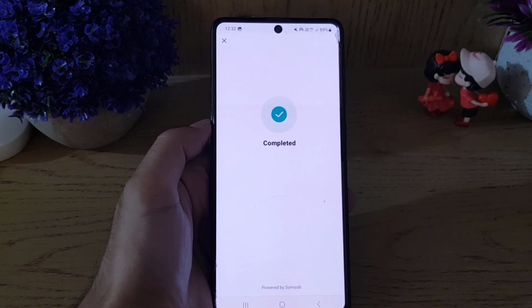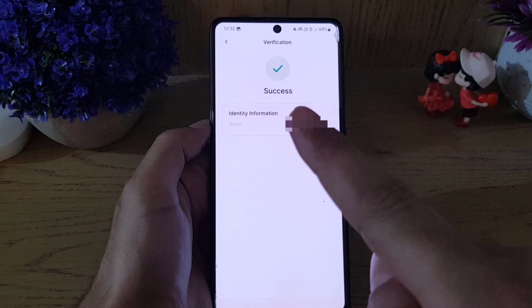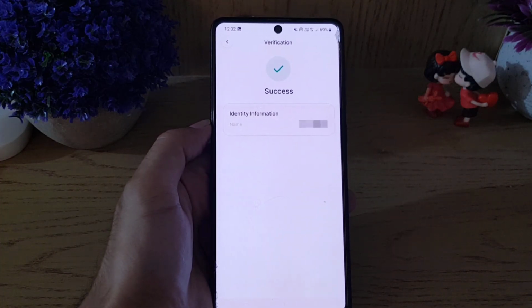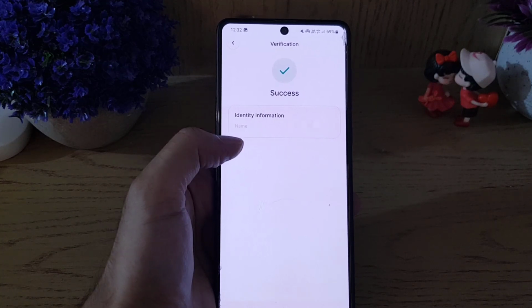So guys, this is all it takes to complete the KYC of BingX. As you can see, it is already a success, and the identity information is already verified. So guys, this is all it takes to verify your account on BingX.